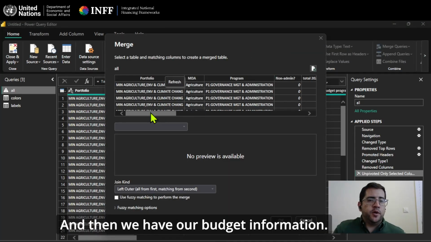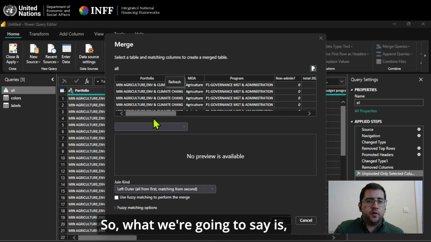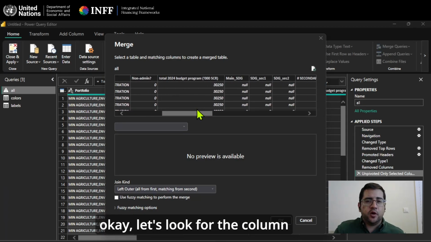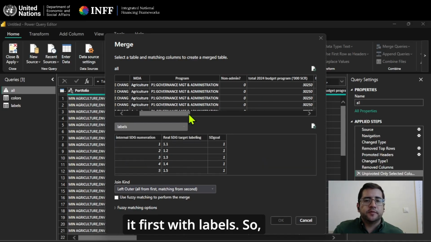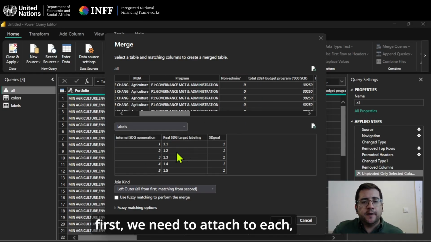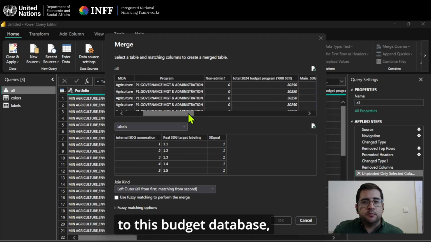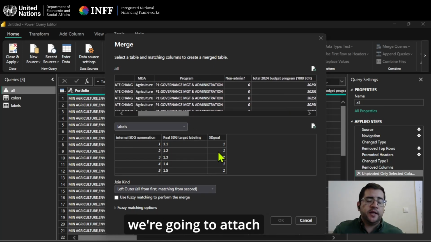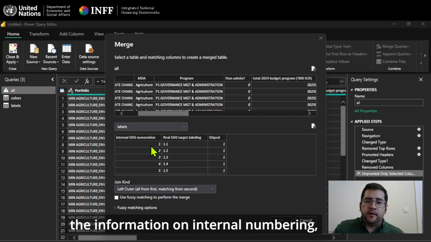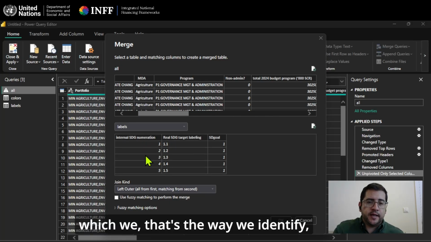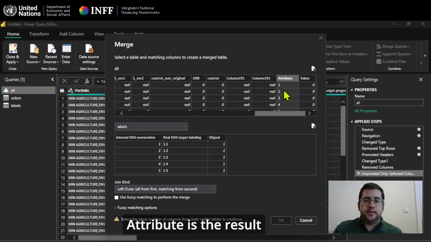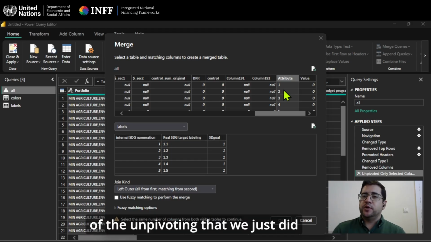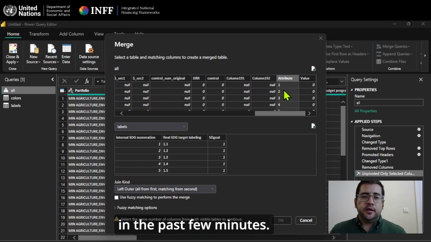And then we have our budget information. So what we're going to say is, okay, let's look for the column that will create the linkage. Actually, we need to do it first with labels. So first, to this budget database, we're going to attach the information on internal numbering, which is the way we identify, which is Attribute. Attribute is the result of the unpivoting that we just did in the past few minutes.